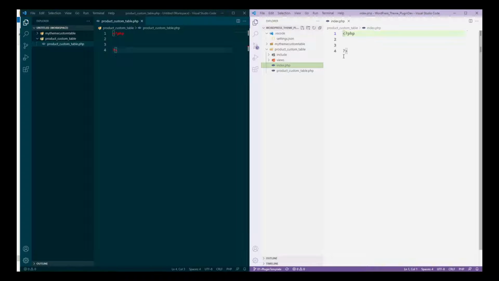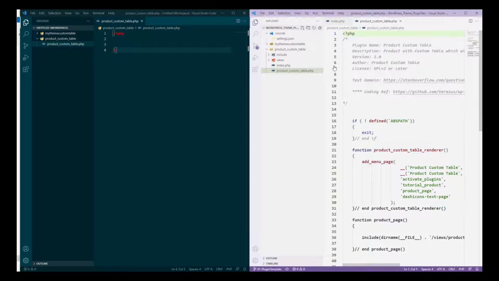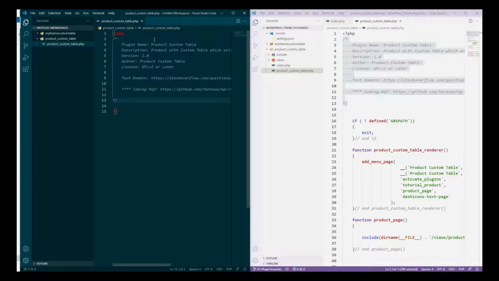And then you need a few little things. Same as the style CSS, you need a plugin description. Just open this one and then copy this one. We don't need that part. You don't need to do anything. So this part is the same.